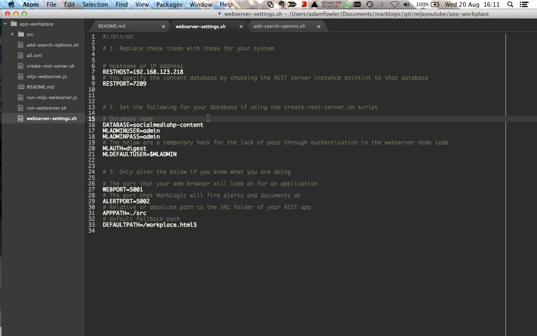There we go. So that's what we need now. These ones here are to control the Workplace Node.js server itself, so a fallback web page and the port. The port we're going to access the application on is 5001. That will then use a REST API on 7209. So we've configured this now, that's fine.